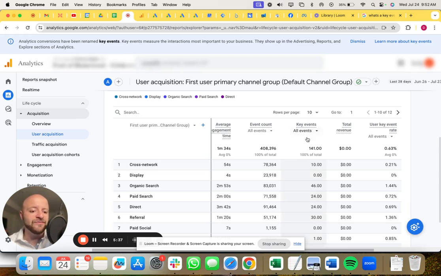Note that key events used to be called conversions, so you might hear them used interchangeably, but Google Analytics 4 is sticking to key events, which are basically events, but just the really important ones. And then Google Ads, different from Google Analytics, uses conversions. Very similar types of items that we're measuring, but they're just called different things depending upon the platform.